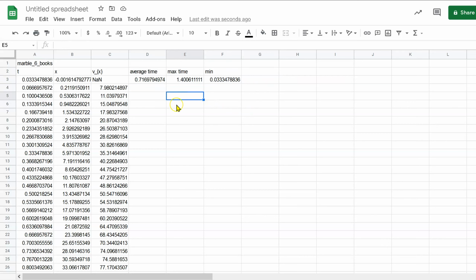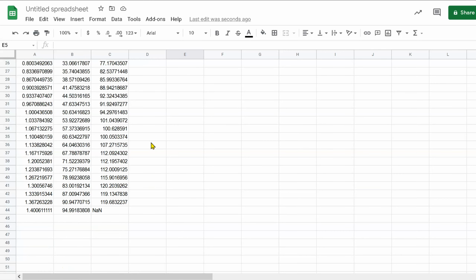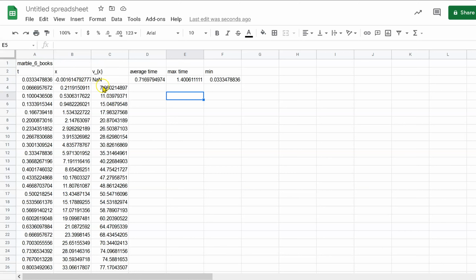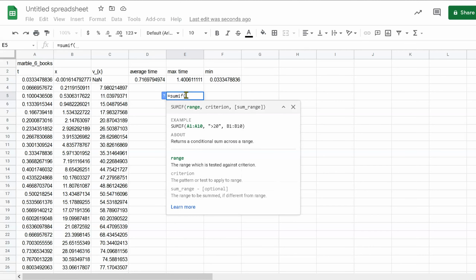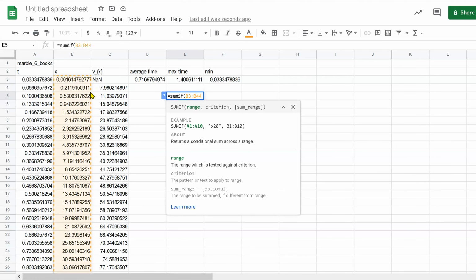More complicated formulas might need more than one input, like, I don't know why you would want to do this, but I just want to show you a function that needs more than one input. Equals sum if, a conditional sum across a range. Now, this formula is a little more complicated. First thing it's looking for is a range of numbers, like A1 to A10. Okay, so let me pick the B values, B3 to B44.